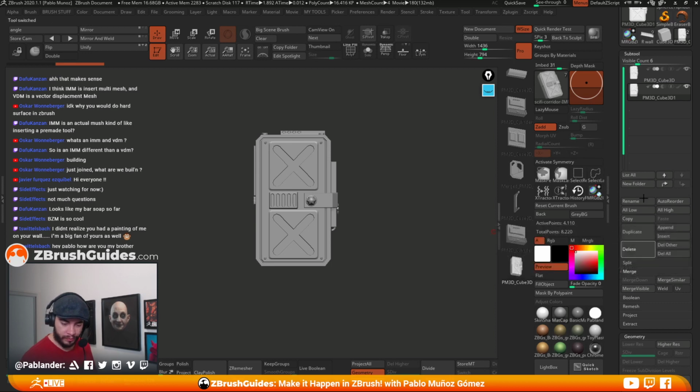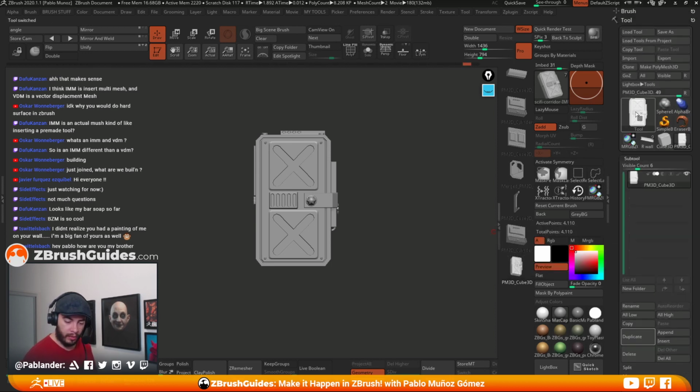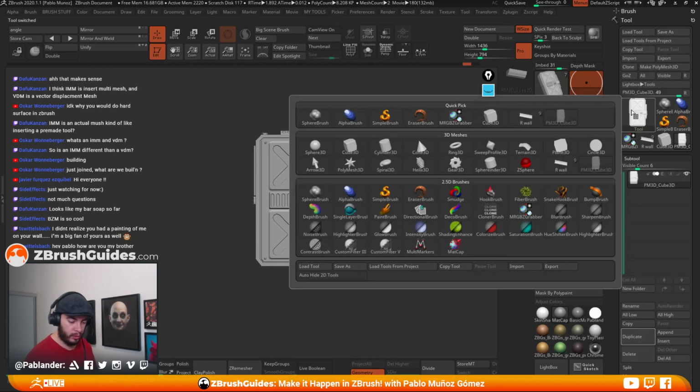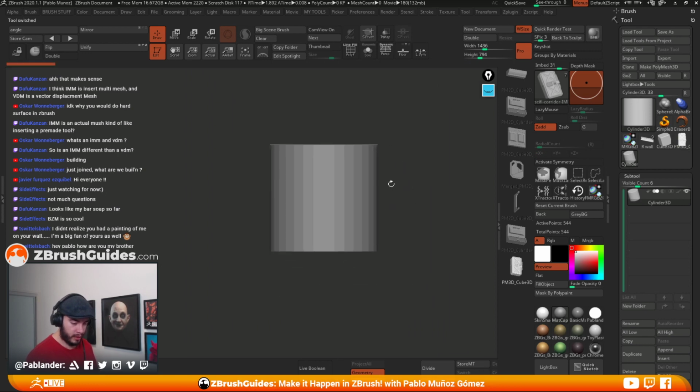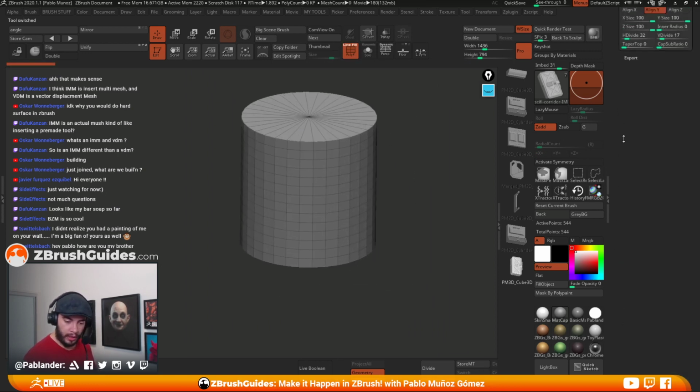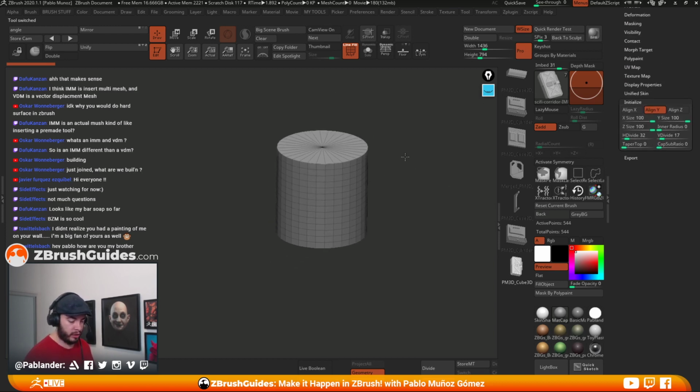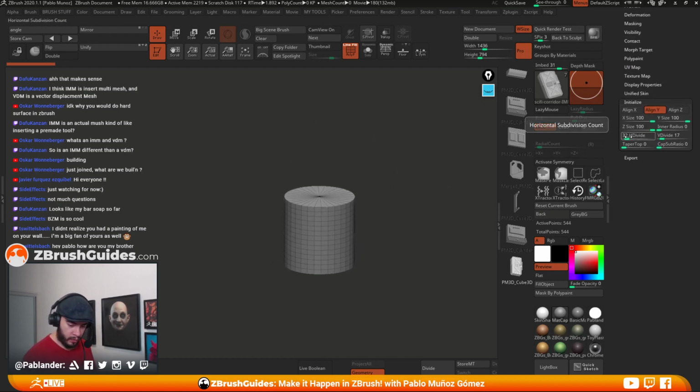I'm gonna delete this one, and I'm gonna click on the tool palette, and click on cylinder 3D. So I'm gonna use this one to create a couple of things. Turn on polyframe so you guys see what I'm doing, and under the initialize tab we can control this a little bit faster. So 32, I'm gonna reduce this to 16, and that's about it.